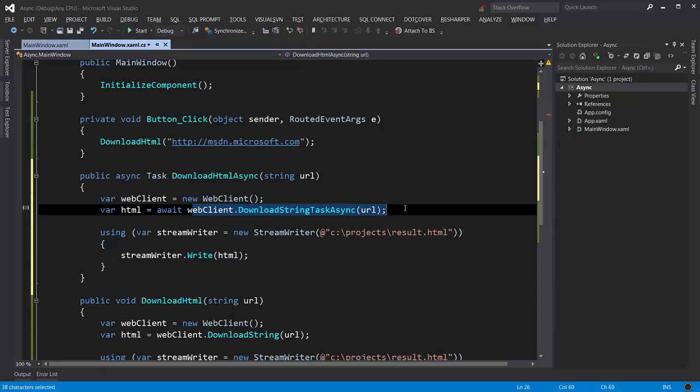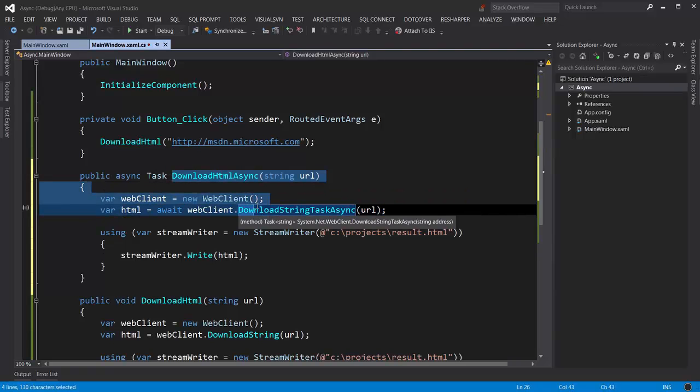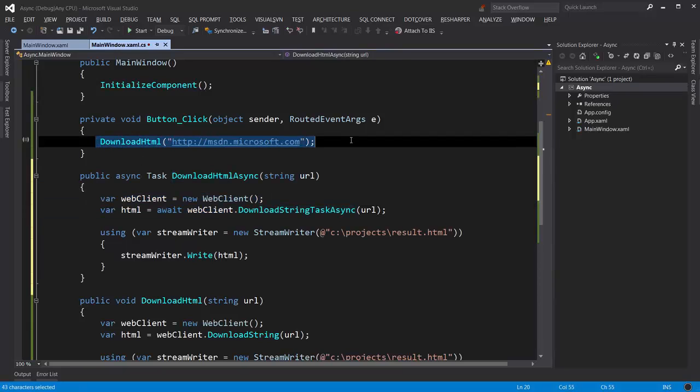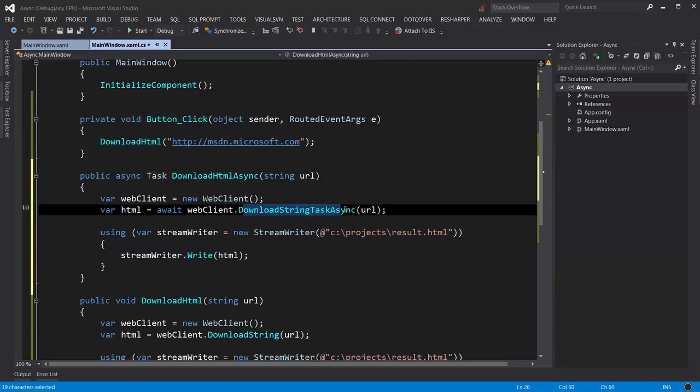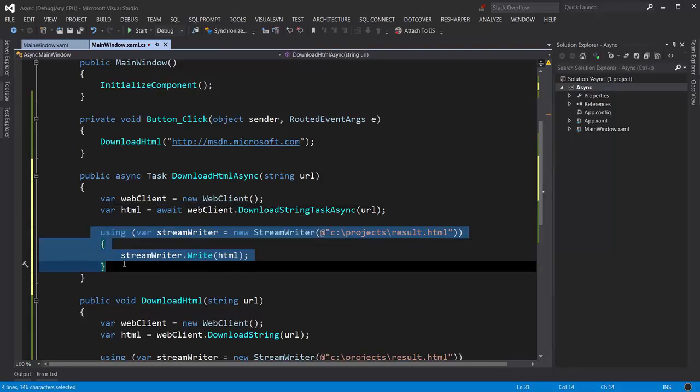In that case, instead of blocking this thread, it's going to return the control immediately to the caller of this method here. So the thread here is not going to be blocked and the control immediately returns here. And here we exit this button_Click method, which means the UI immediately becomes responsive. Now at some point, this method DownloadStringTaskAsync is going to be completed. And the runtime is going to be aware of that because we marked this with await. So when this method is completed, runtime comes back here and executes the rest of this method.